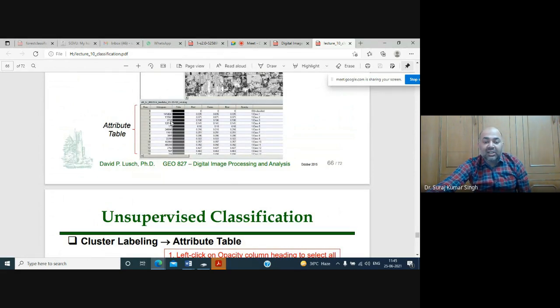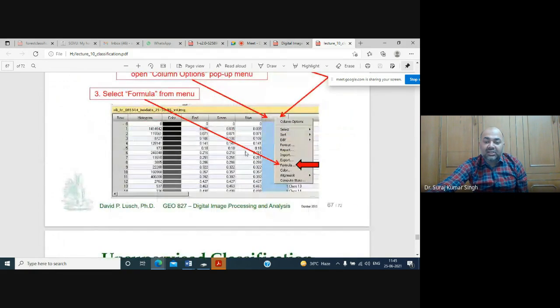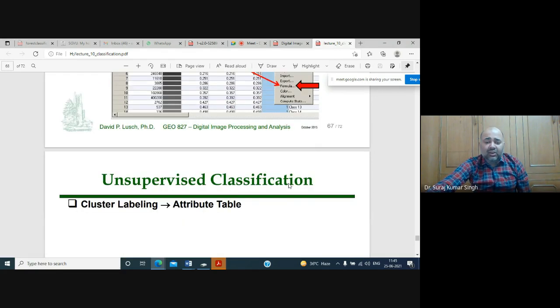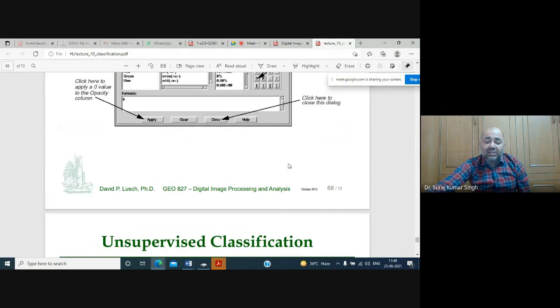You can see these numbers are the various kinds of pixels and their reflectance, and here you will be providing names to each and every class, which class these different earth objects belong to, and you will be classifying the entire satellite image. You can export, the option is there: edit, format, report, import, export, formula, color. All the options are available to you, and you can use this attribute table to classify the entire undefined values.